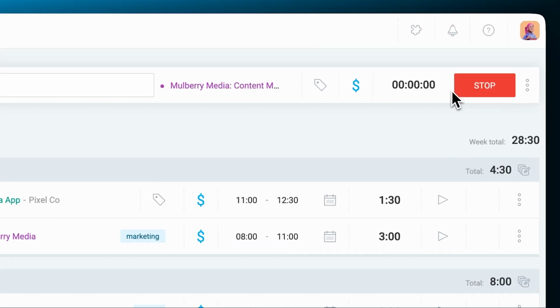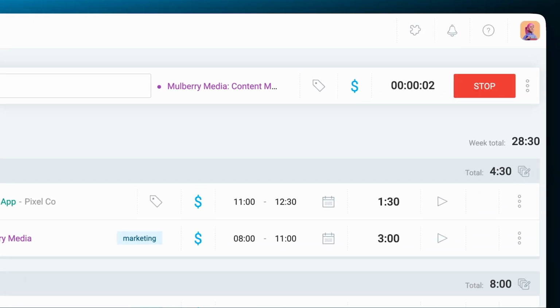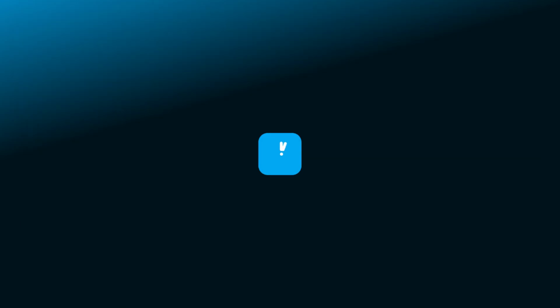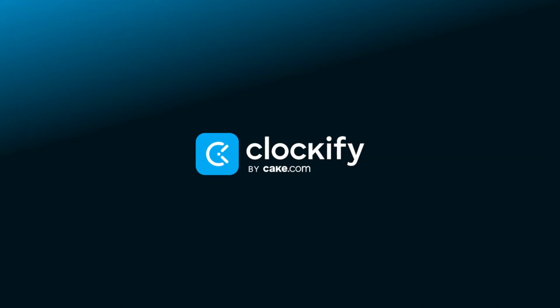Welcome to Clockify, an app that lets you and your team track time and analyze where it goes. So let's go over everything you can do with Clockify.